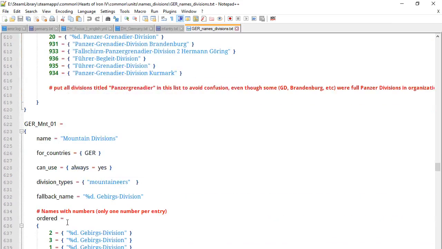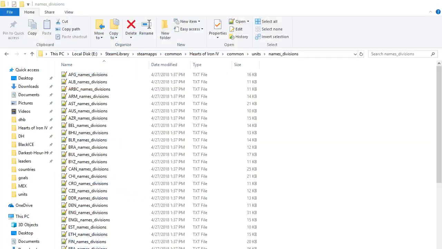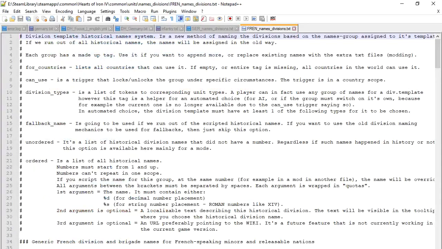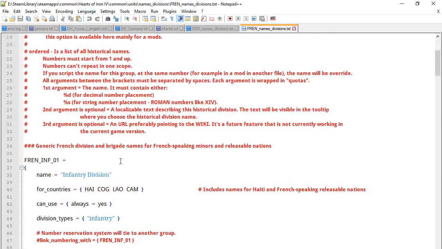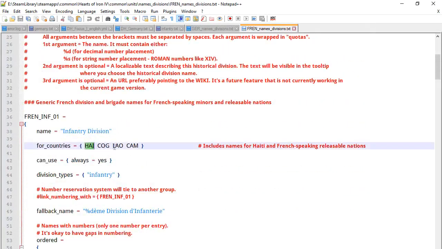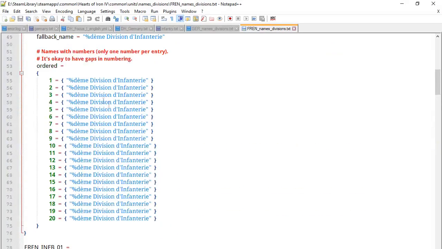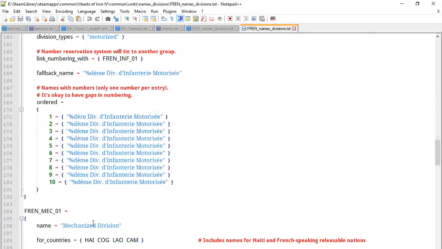So this is the way you can actually set your own custom name list, and I can show you a very neat example here. This is, I believe, the... I'm not so sure. Oh, this is for French-speaking countries, like Haiti or Congo and so on. They're actually going to use French names. Interesting.